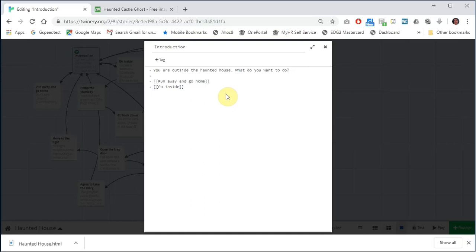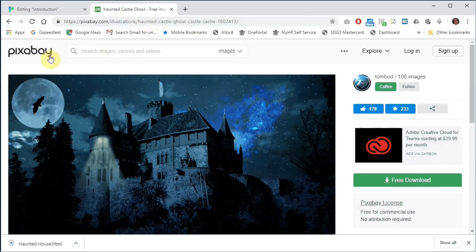But in this example, I'm simply going to take an image that is already out on the web somewhere, and I'm going to use the URL of that, the location or the address of that image, and reference that so that when my reader opens this page or gets to this particular passage, that image will be brought into their browser and will display. So I've gone onto the web and I've gone to Pixabay.